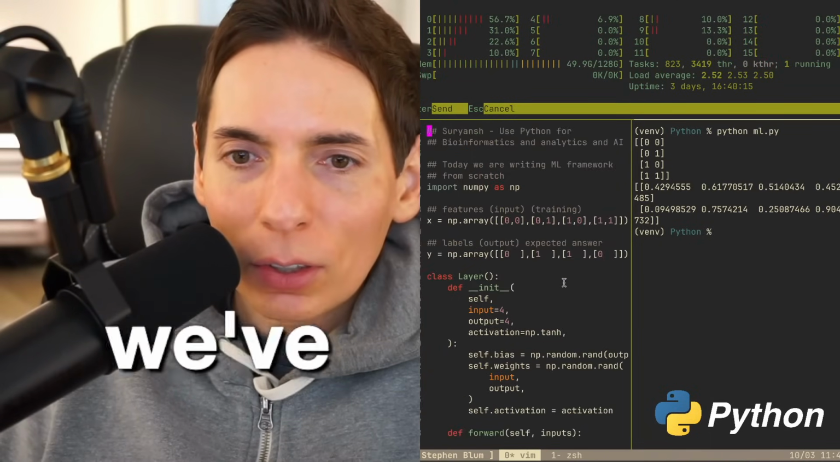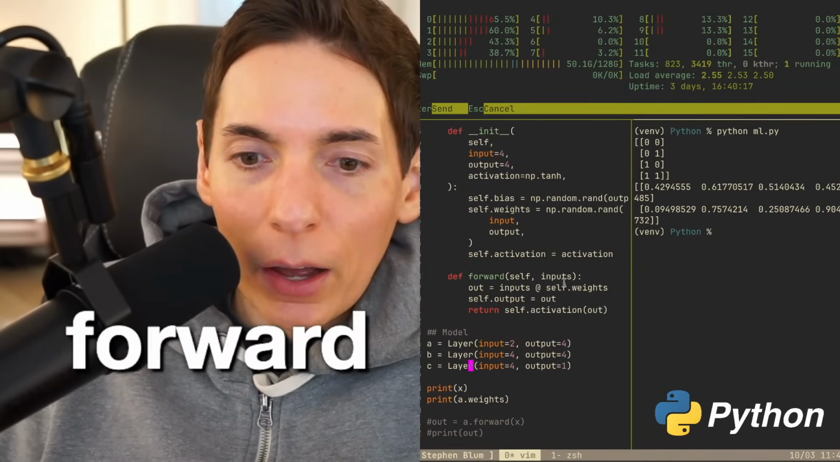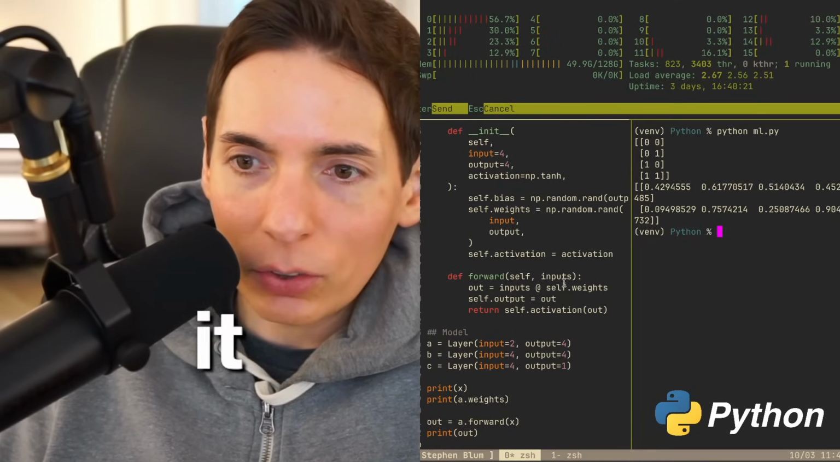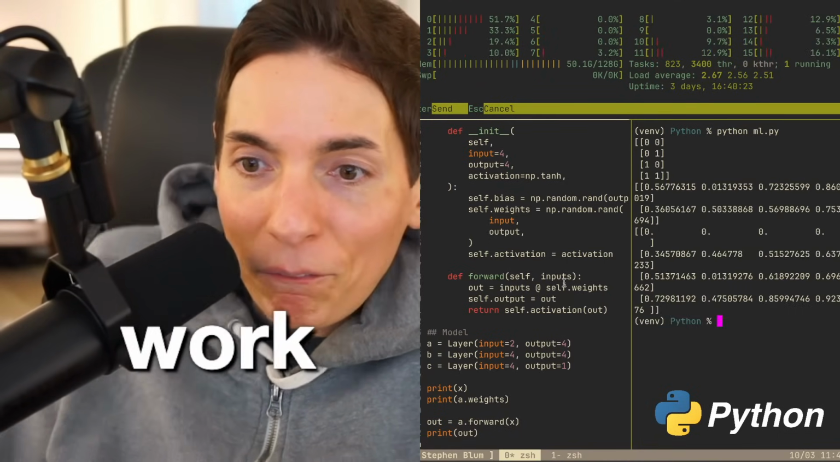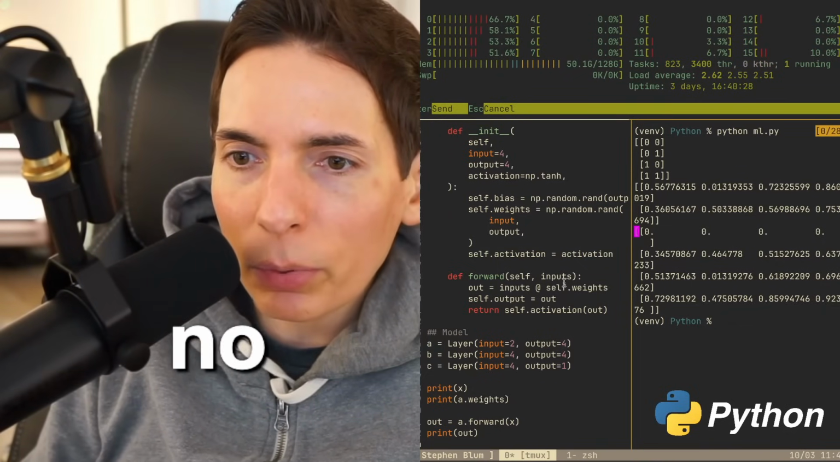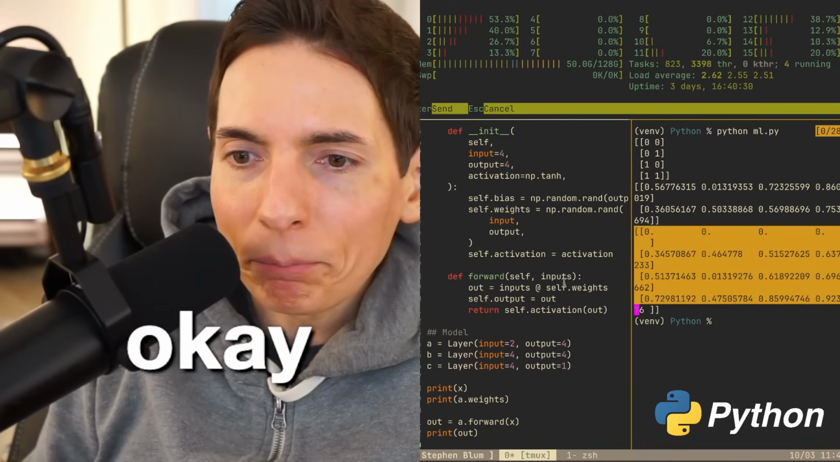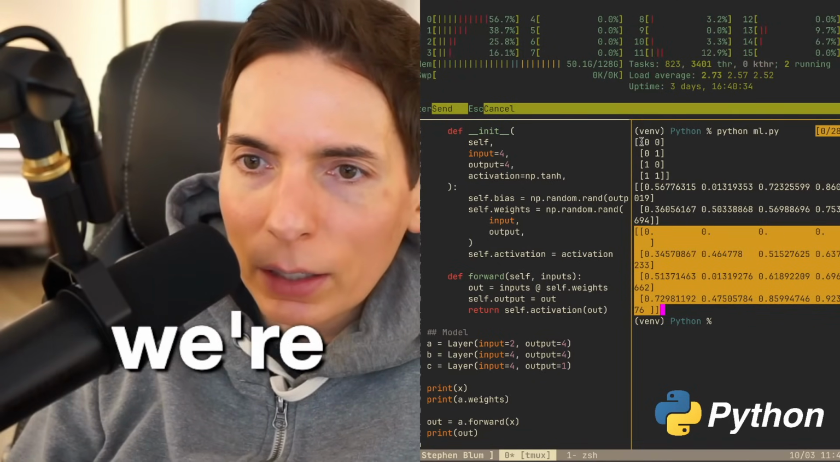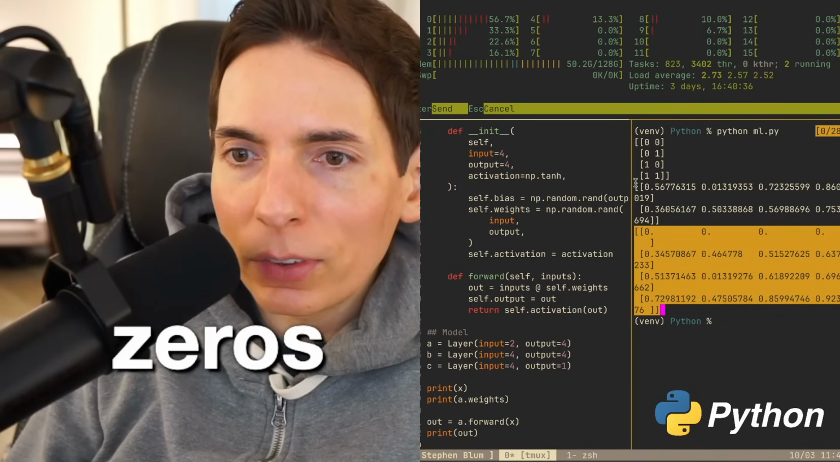So we've got our feed forward, and let's see if we can actually get it to feed forward now. Let's try it. Is it going to work? It feed forward. Look at that. But hold on, I see a problem. Oh no, we got a whole bunch of zeros. Okay, that's actually fine, because that's expected: we're multiplying these zeros with the initial zeros.